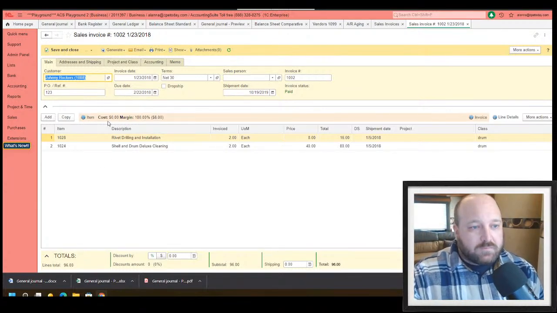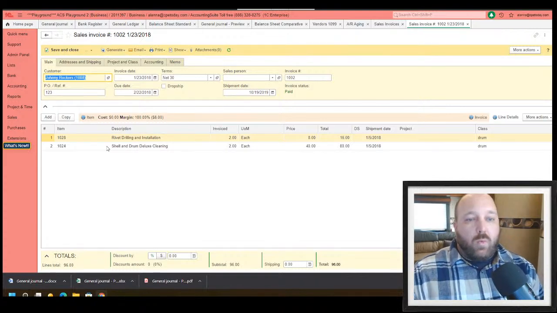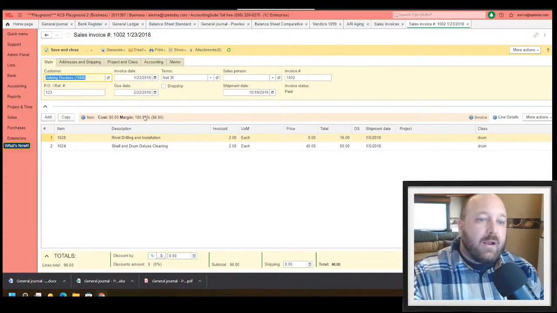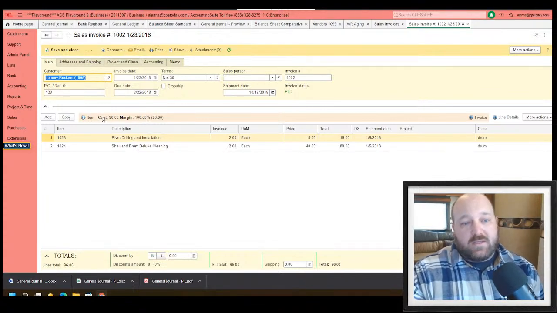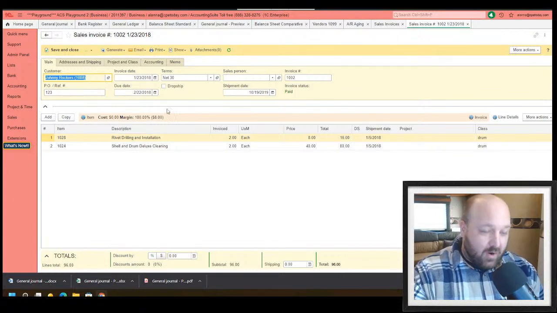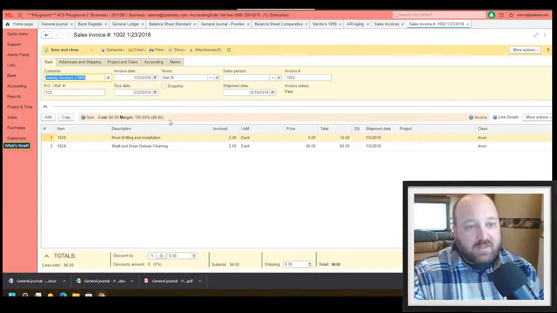And down here, I like this simple text line here that'll show us what is a cost to a particular invoice and what is the associated margin. So in this particular case, these things are pretty much nothing because they are just services based. So our margin in this case is pretty much 100%. Pretty cool. Okay.